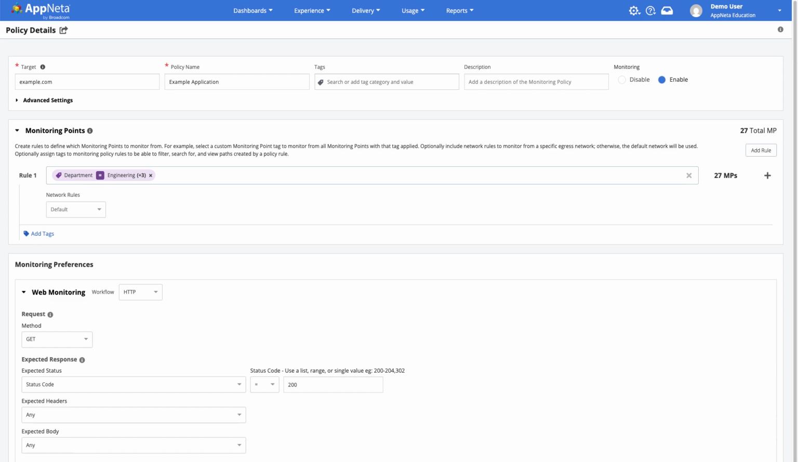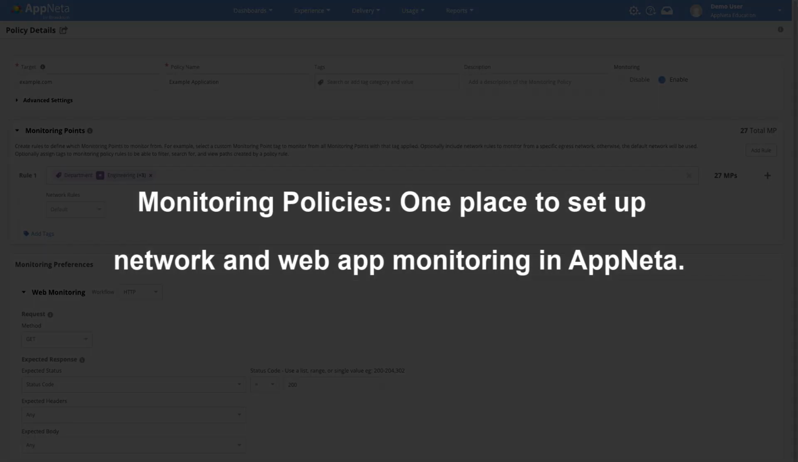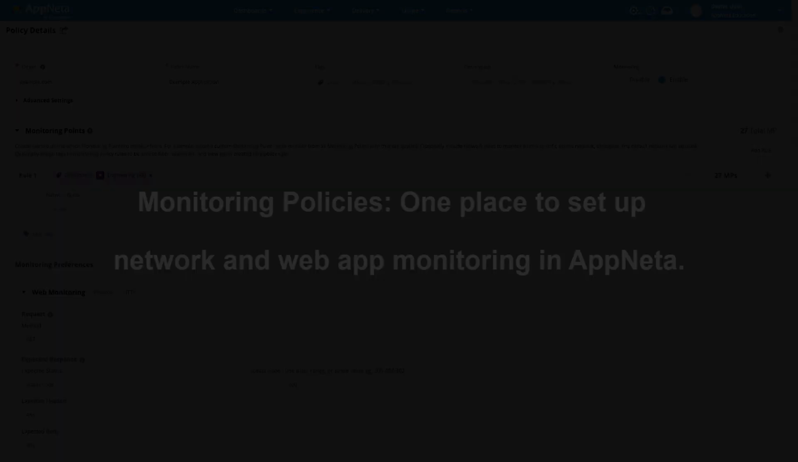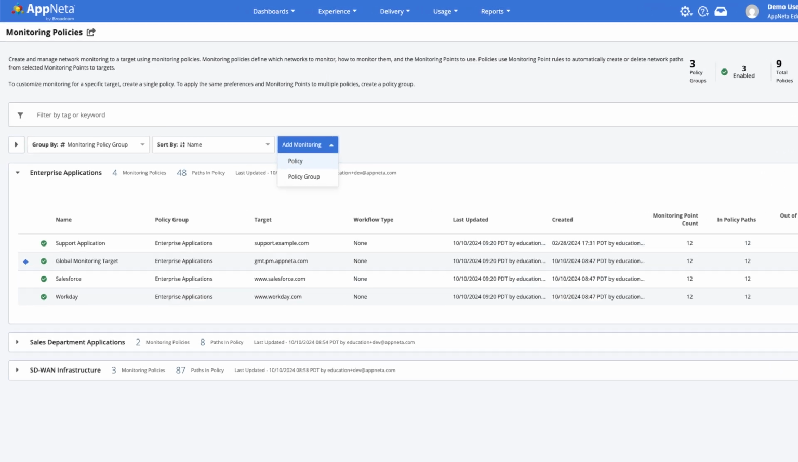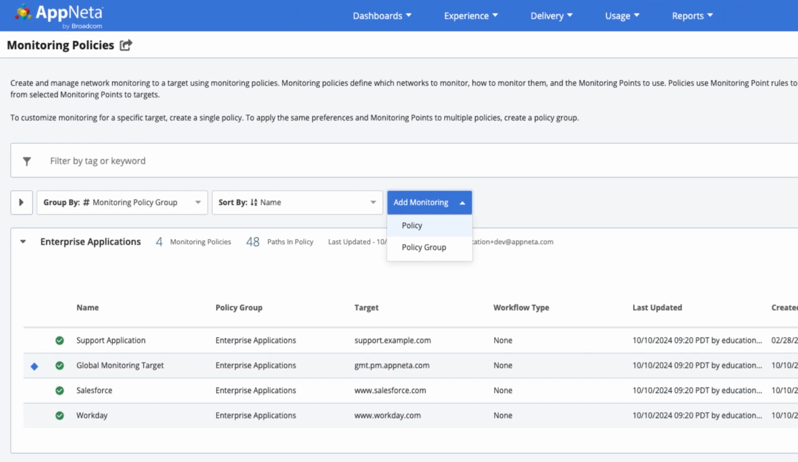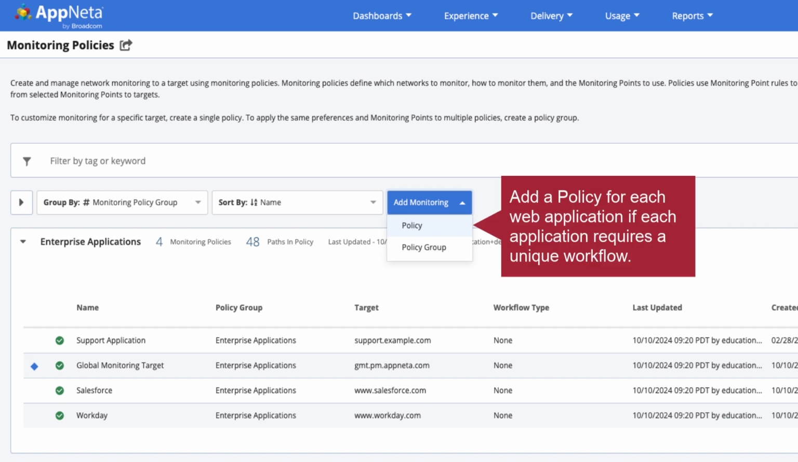With the release of monitoring policy support for web application monitoring, AppNeta users will now have one place to set up network and web monitoring. When creating or updating monitoring policies, consider whether the monitored targets are web applications or network endpoints. If the targets are web applications, use a standalone policy for each application if each app requires a unique workflow.